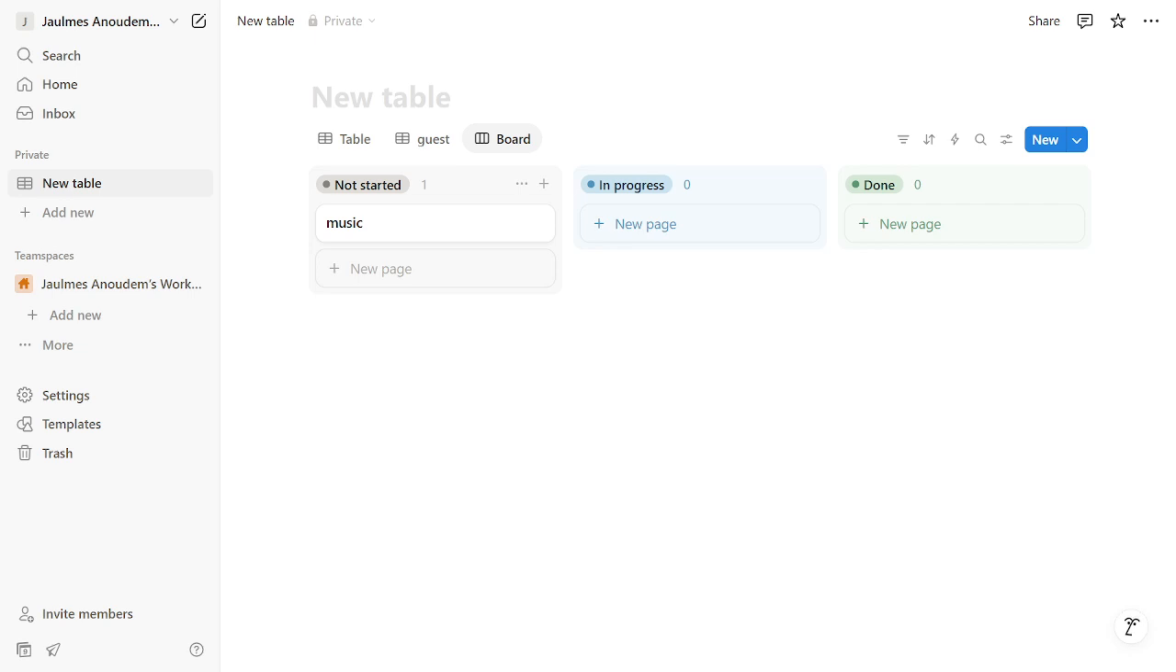Finally, don't forget to take advantage of Notion's reminder feature. Set reminders for your tasks to ensure you stay on schedule. This is crucial to avoid last-minute stress and make sure everything is ready in time for the big day.